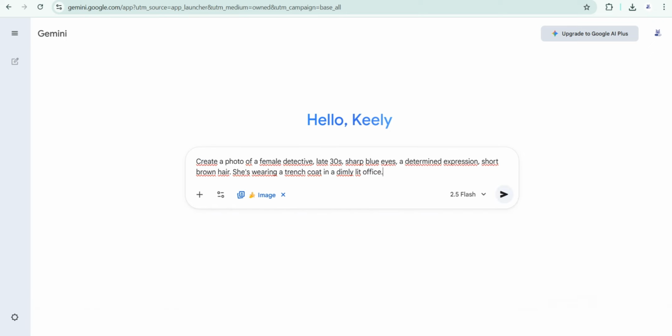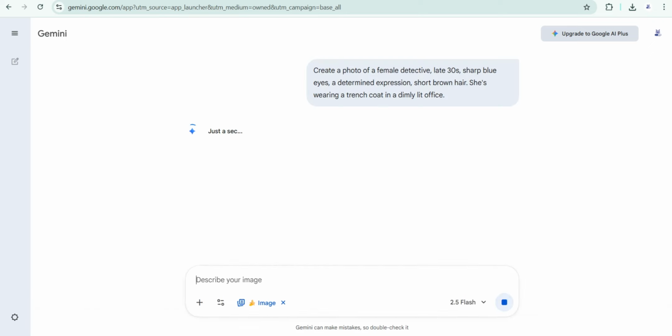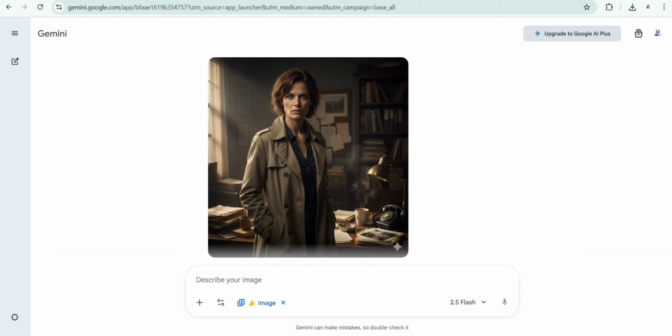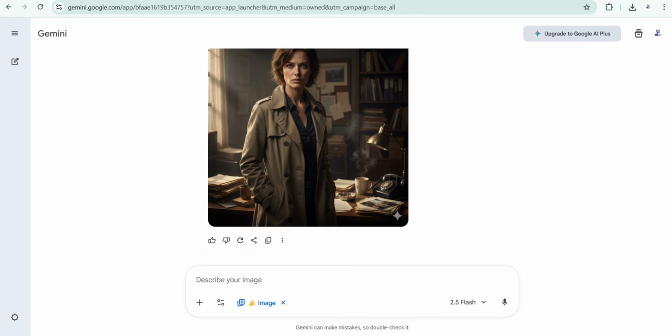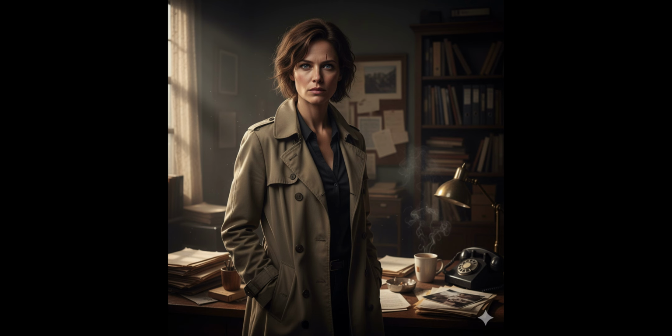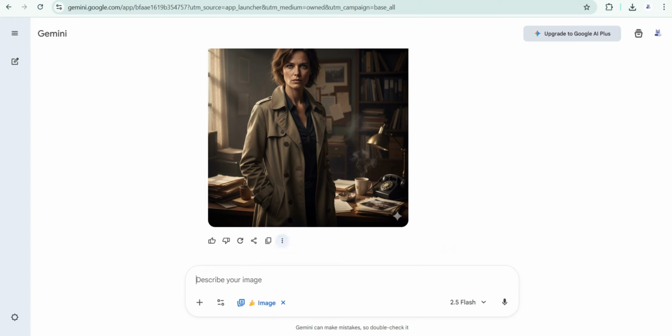This is where Nano Banana shines, and unlike standard AI models, its core strength is understanding and maintaining the identity of a character throughout a conversation. Let's create our base character. I'll be very specific so the AI has a lot to remember. Create a photo of a female detective, late 30s, sharp blue eyes, and determined expression, short brown hair. She's wearing a trench coat in a dimly lit office. Hit generate, and here she is.